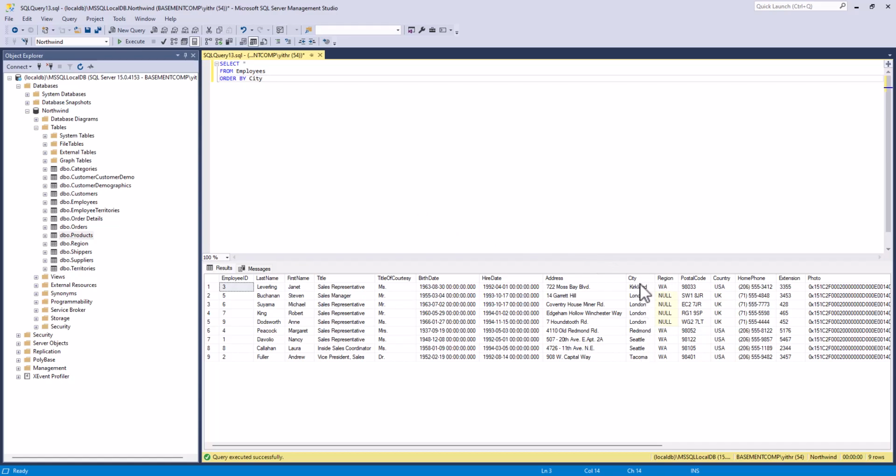All right, these are the places where the people are from. And then if I do a comma and add another column to order by, first it's going to order by the city, and then it's going to order the last names of the people. So I'm going to do city, then last name. So we're going to execute this. You can see what I mean.